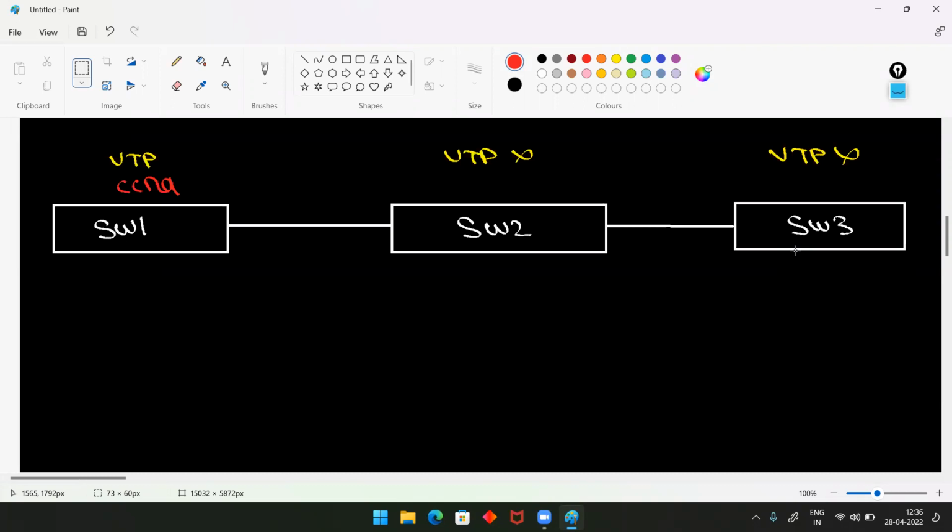So in these three devices, we have to configure the same domain name. In this system also, I configure the VTP domain name as CCNA. When I configure the VTP domain name in switch 2 also, the VTP protocol is enabled. In switch 3 also, I configure the domain name as CCNA, and automatically the VTP protocol is enabled. VTP is enabled.